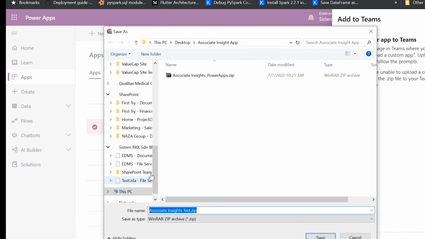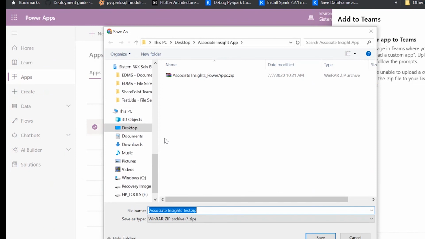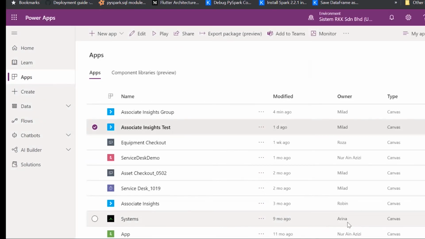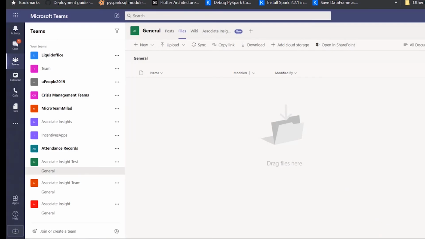So let me save this application inside, for example, this folder. Okay, it's downloaded for me. Now you already created the app. The app is already there inside Microsoft Power Apps. Now we want to embed this application inside our Teams. So next we need to go back to the SharePoint team.